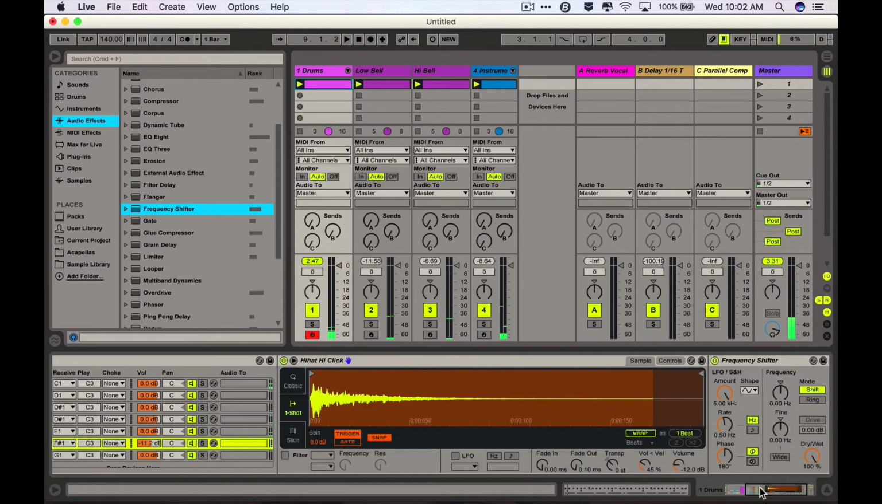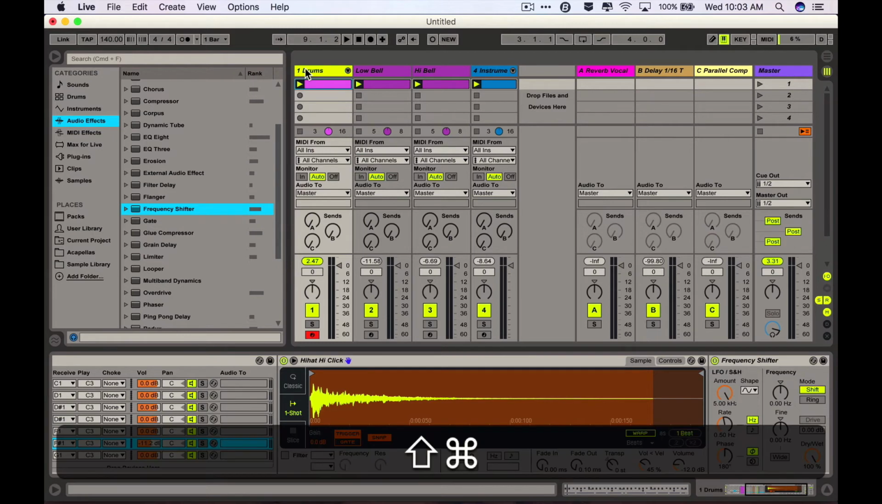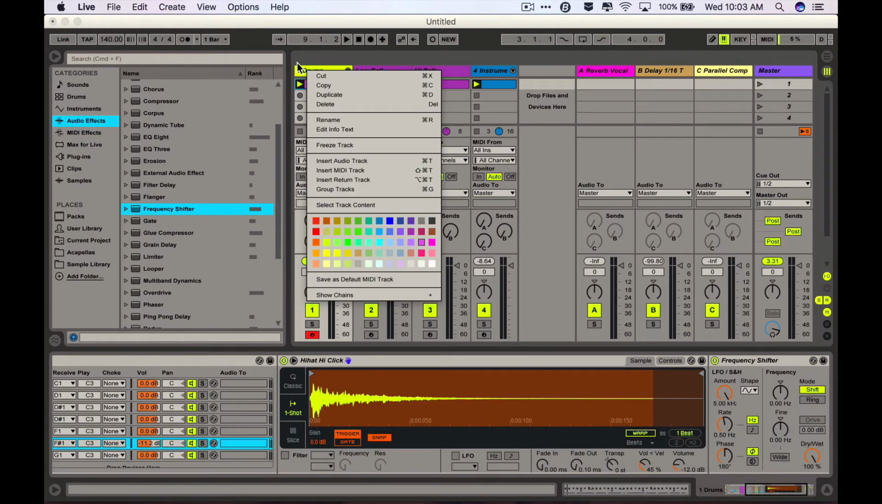Now, I think that sounds pretty good already, wouldn't you? We only have 4 instruments in there. Let's see, what else can we add? We could add some percussion. Let's do that. So let's add another MIDI track here.